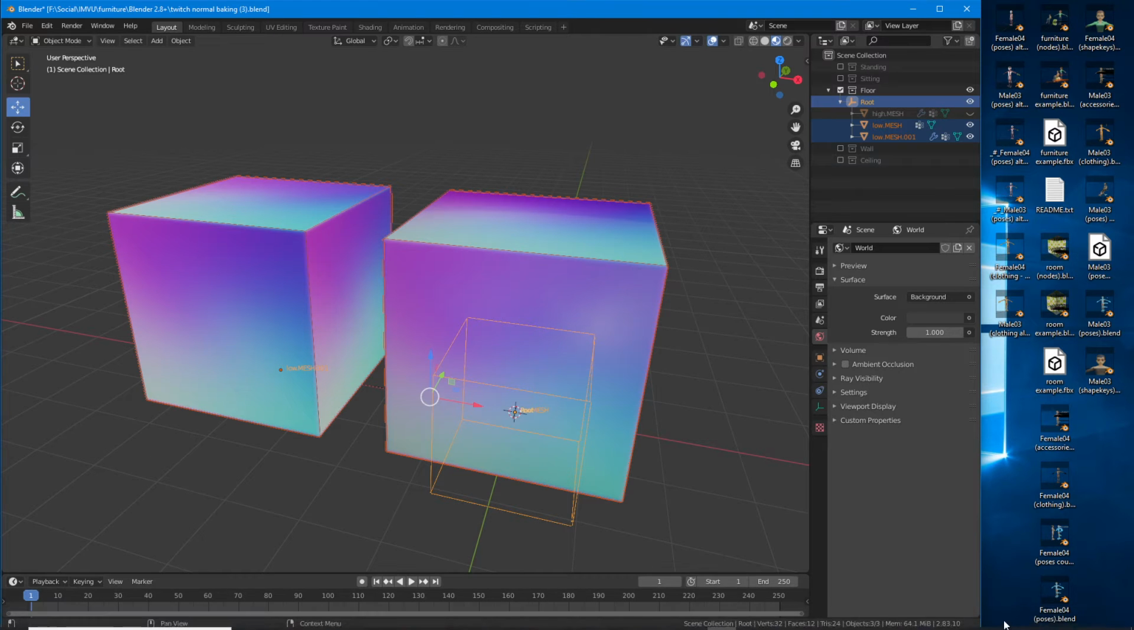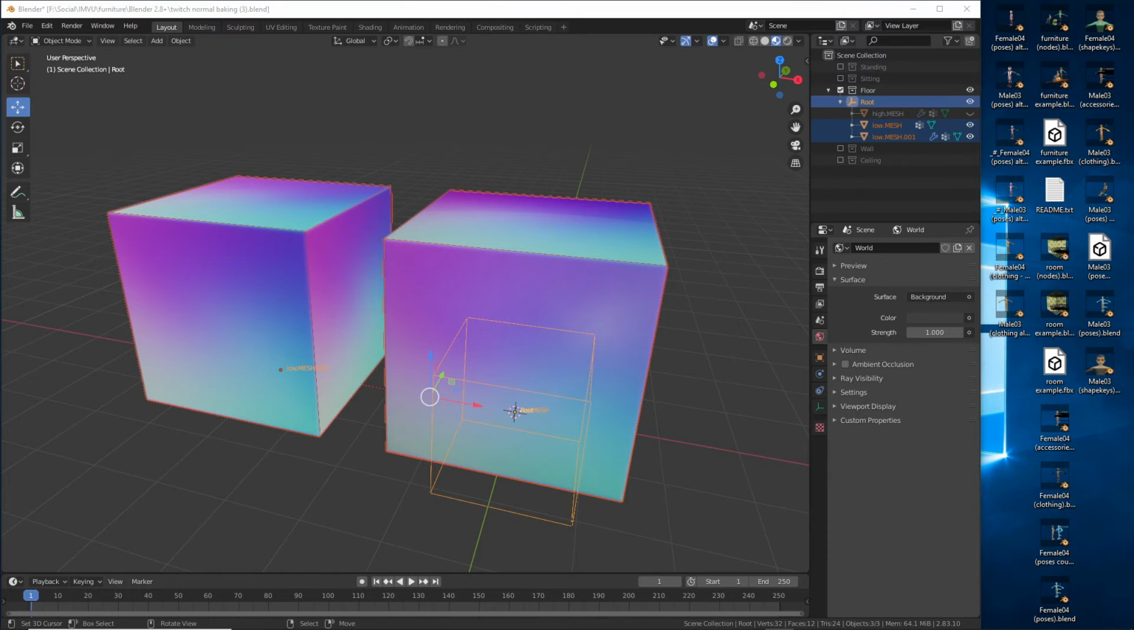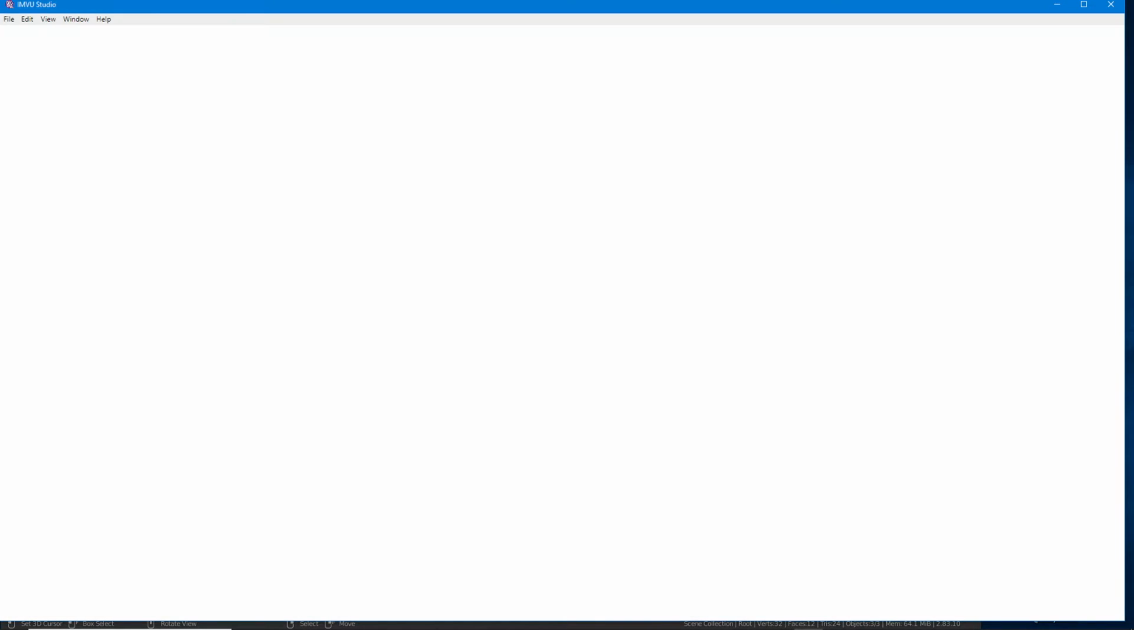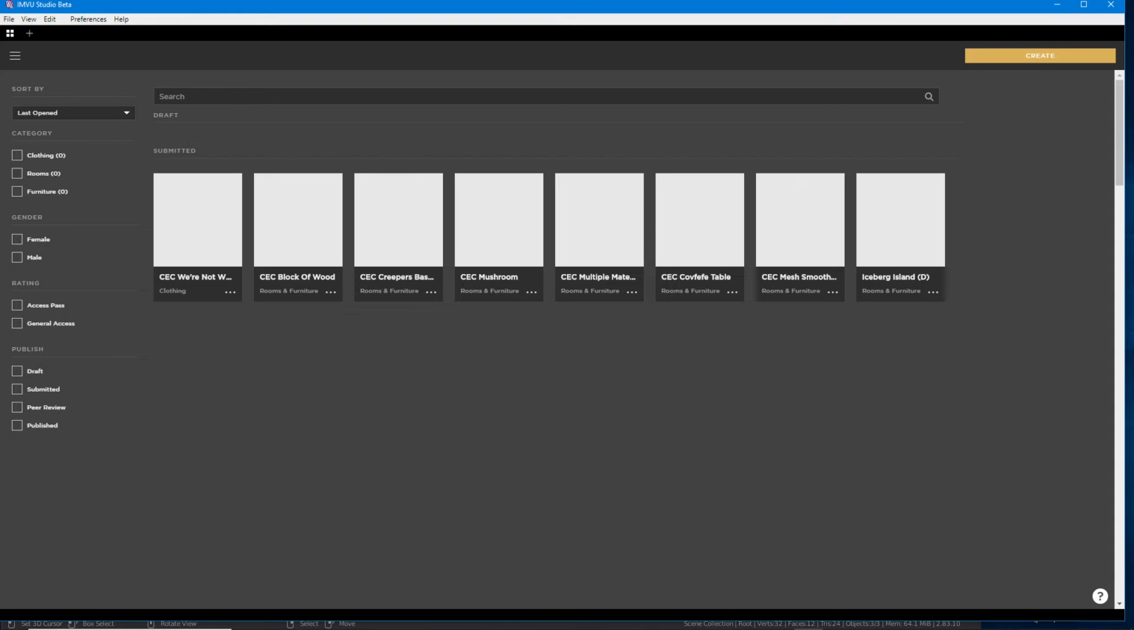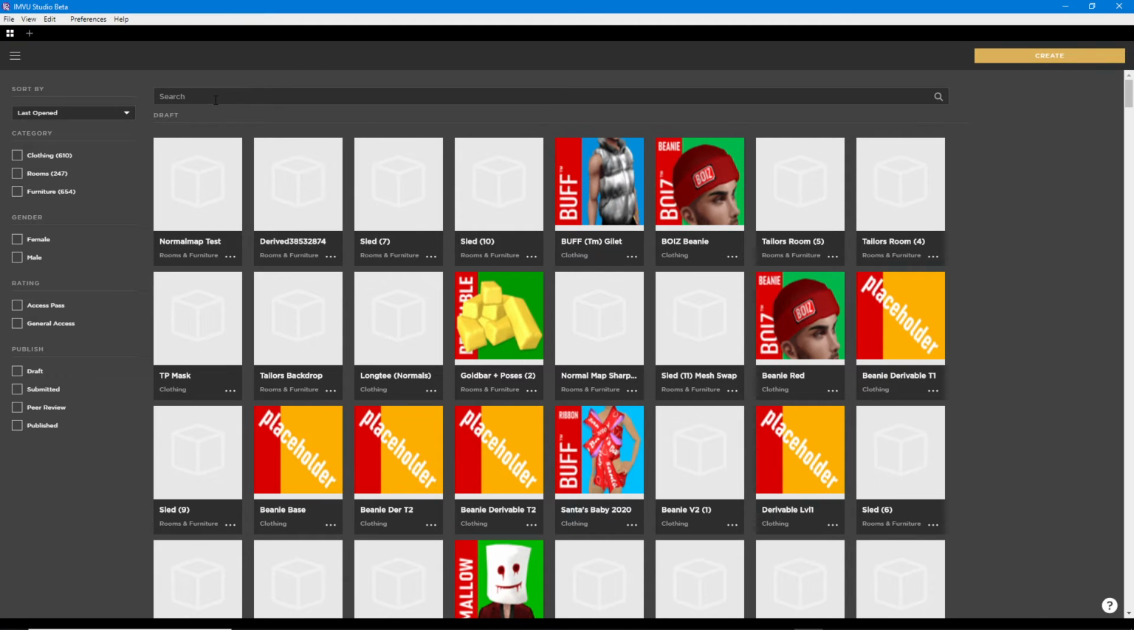So IMVU Studio. Right, so we need to derive from furniture item. So create.